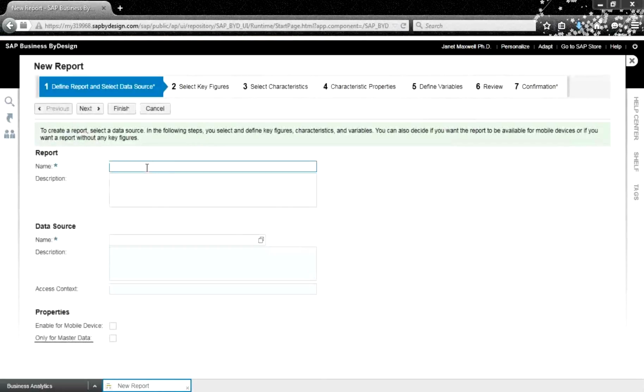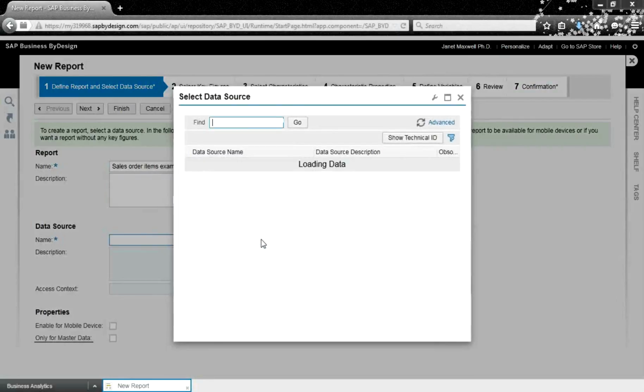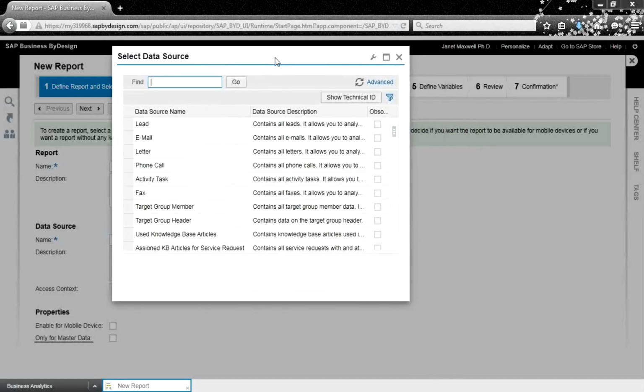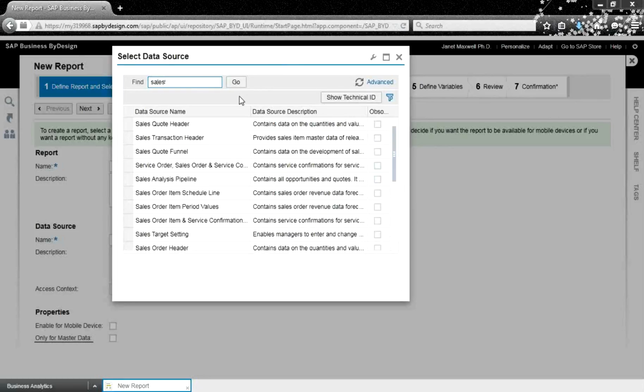and then we give the report a name. We now need to choose the data source. ByDesign comes with pre-configured data sources for reporting. Most of the data is captured in those data sources, and on rare occasions do you need development to add more fields, but most of them are there. So we're going to try and find a sales relevant data source here, and we're going to look at sales order items. Let's have a look.